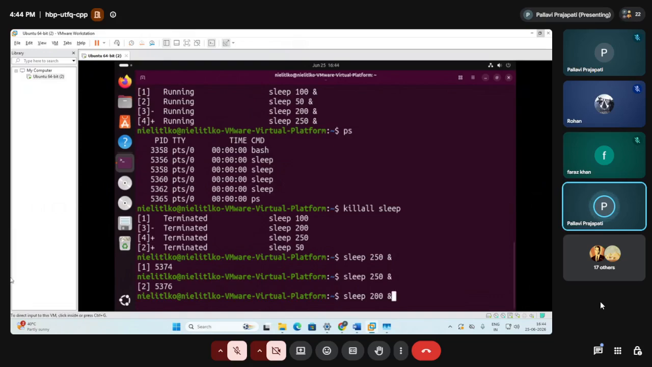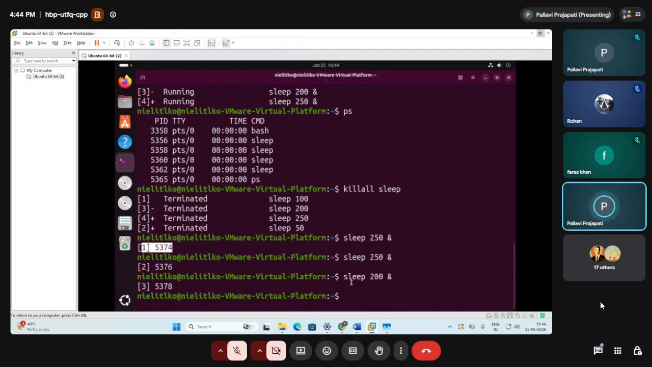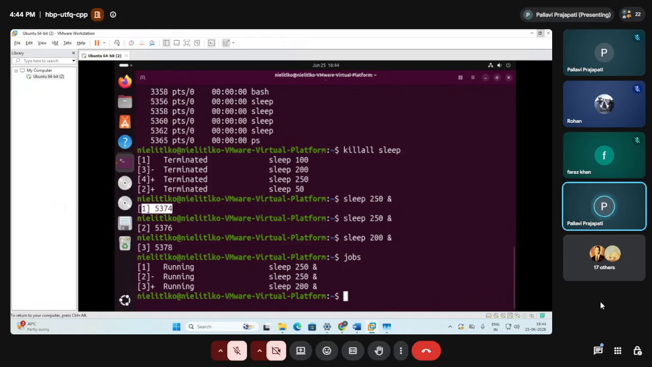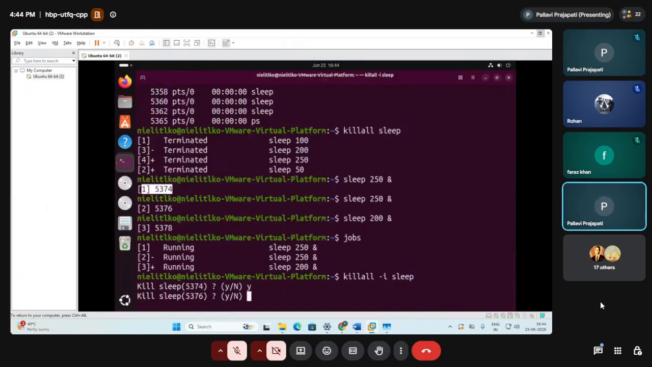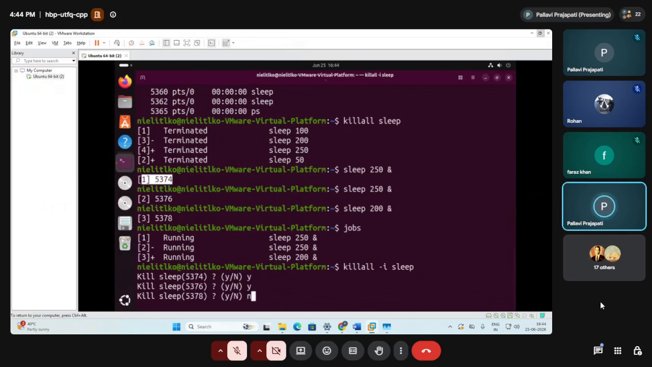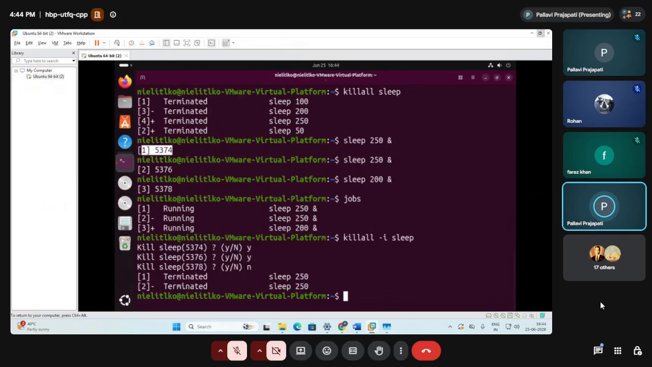Irrespective of the same time, you can see we have different process IDs. Okay, still I have given the same timing, but we have 3 jobs here. Now killall -i sleep. See, it will ask you before killing the matching process. If I say yes, it will terminate that. For each process, it will ask you: yes, yes, and let me write no here. Okay, so 2 processes have been terminated.